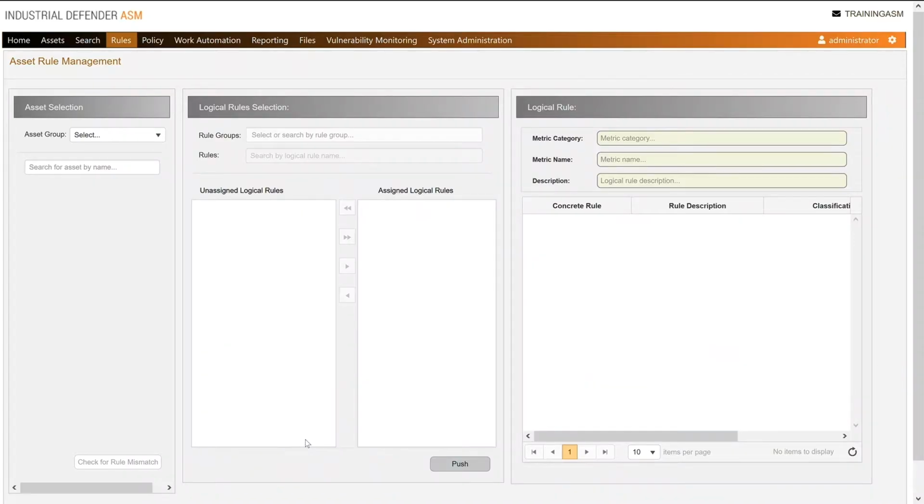Shown here is the redesigned Asset Rule Management page, which is accessible from the Rules menu. Upon entering this page, you will select your asset group from the Asset Selection panel. In this example, we will use the Demo Asset Group.